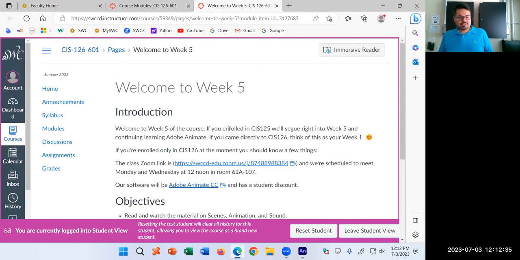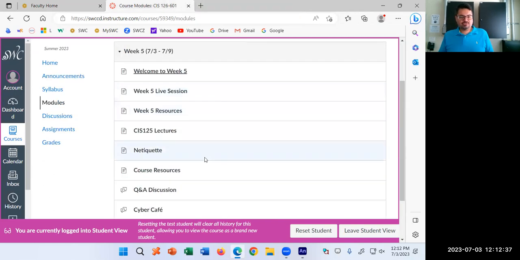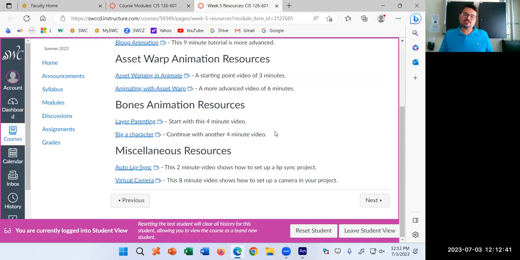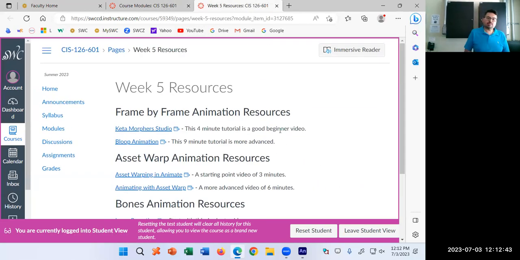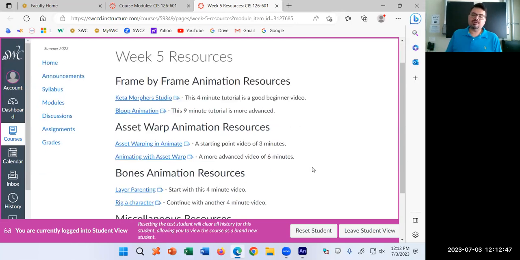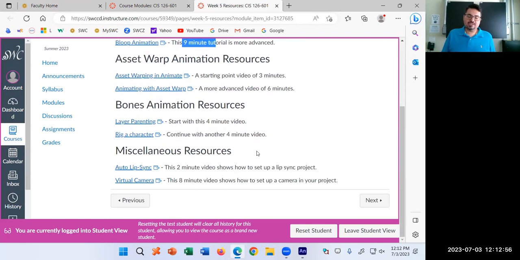So the material for the week, then, in the resources, as usual. Got a bunch of different things here, readings, videos to supplement in addition to what I'll be showing here. Some of these are straight from Adobe themselves. Some of them are from some very cool YouTube channels. So definitely check these out. Various lengths of time on these, nothing too long. The virtual camera is the longest one.